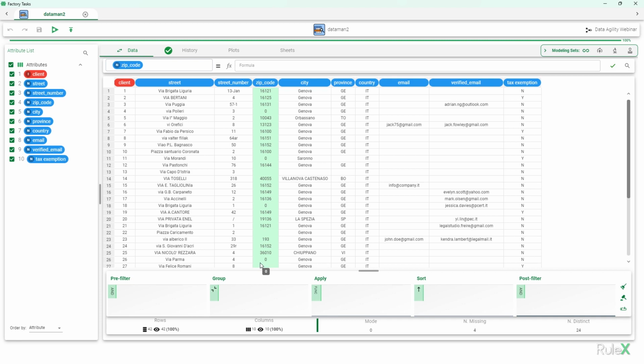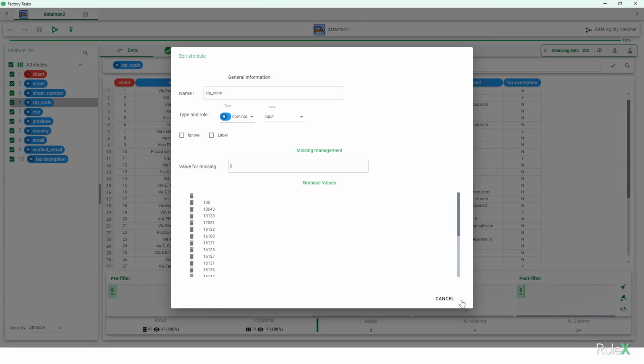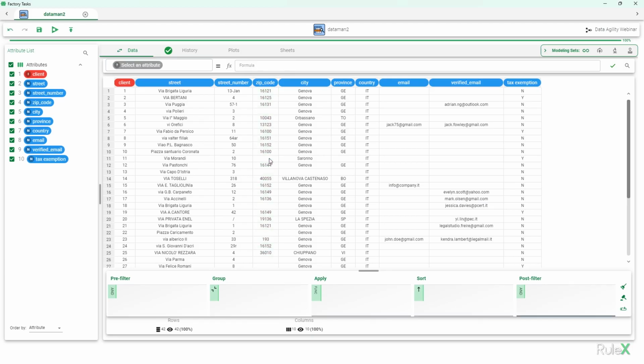Alice, how can we do that? We are going to right-click on the attribute and select Edit. We can see a list of the values that the attribute has in our file. We'll click on the bin next to the value 0 to make it a null value. You can see that the cells that were containing a value 0 are now empty.